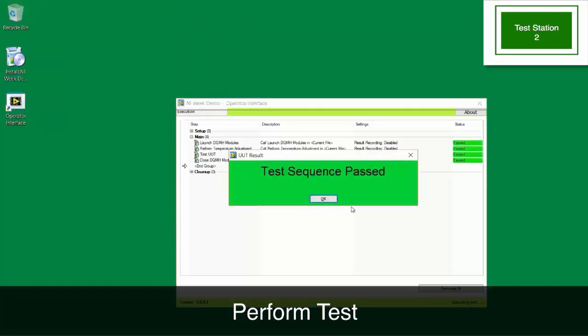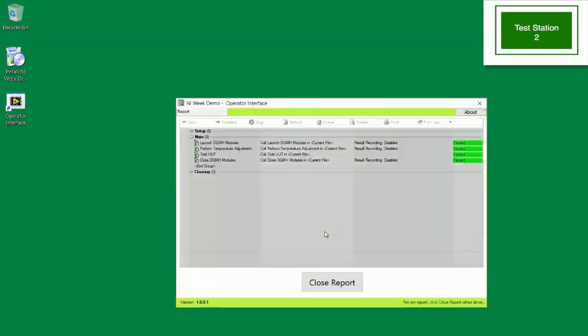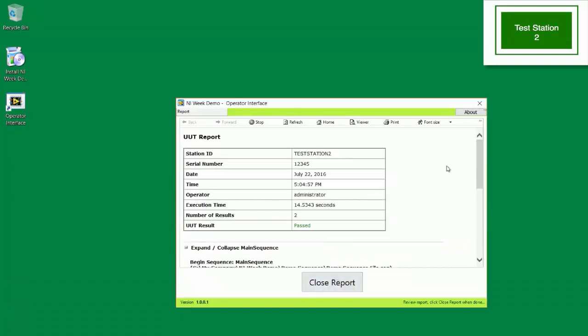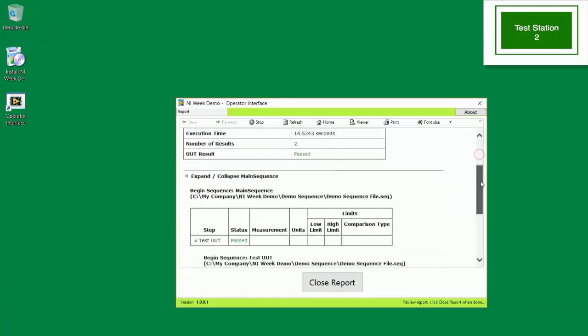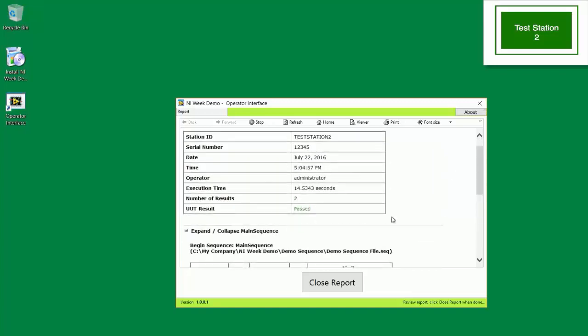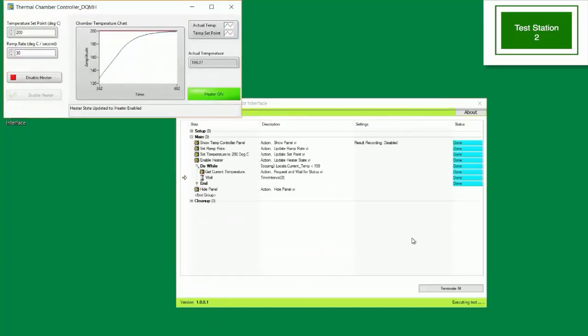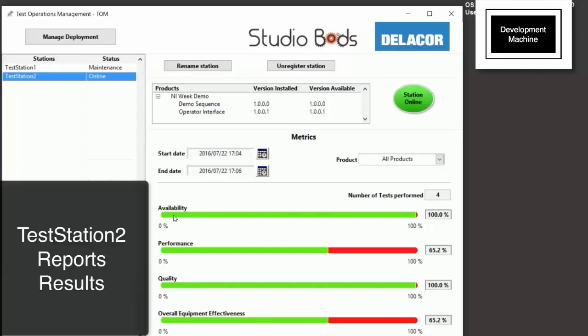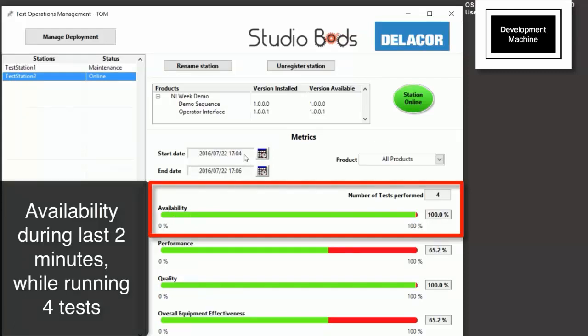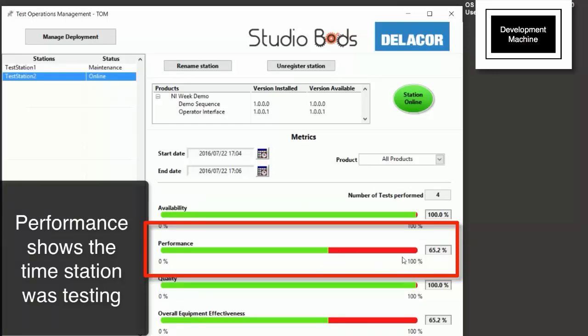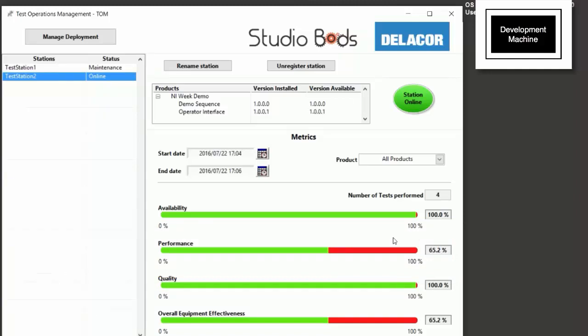Okay, test passed. Let's do another test. Let's do actually 3 or 4 tests taken in. Oh, as you can see also, you get the report and the results directly in the operator interface. That's the goal of an operator interface, to give valuable information. So if we look now on Tom machine, you can see that we've performed 4 tests. And the performance, so the time we were actually testing, is about 65%. So there is some downtime between each test that we've done.